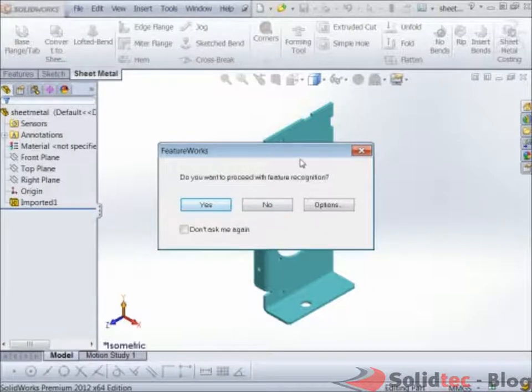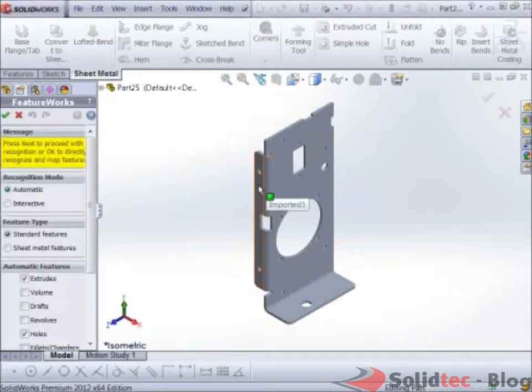The second window that will pop up is for FeatureWorks. FeatureWorks allows us to convert this one single solid into multiple SolidWorks features like extrudes, extruded cuts, and holes. This allows us to make design changes to the model very quickly and very easily. For this instance, we're going to select Yes. We're then greeted with the FeatureWorks properties.